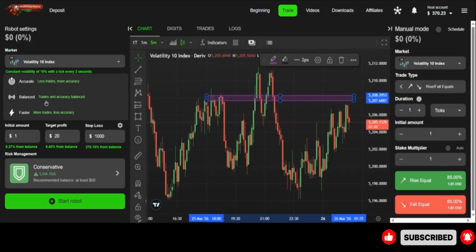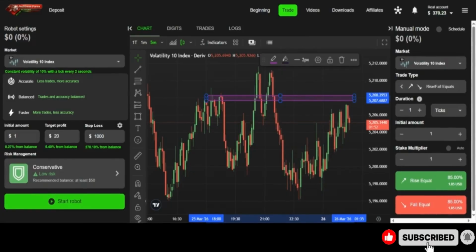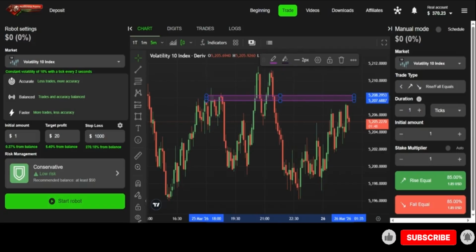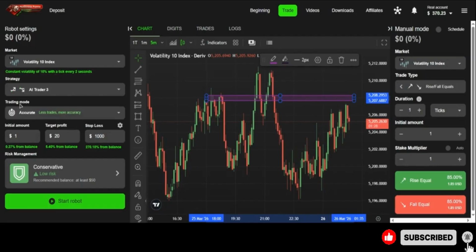Now, the balance mode says trades and accuracy balanced. It's a 50-50 ride. You can win, you can lose, but the equity, the balance, has to be balanced. For the balance mode, it says trades and accuracy balanced, right? Now, if you come to the fast mode, we have more trades, less accuracy. But I'm recommending accurate, so we're going to click on accurate. The next thing you have to do is come over here to trading mode. At trading mode, we've selected trading mode already.